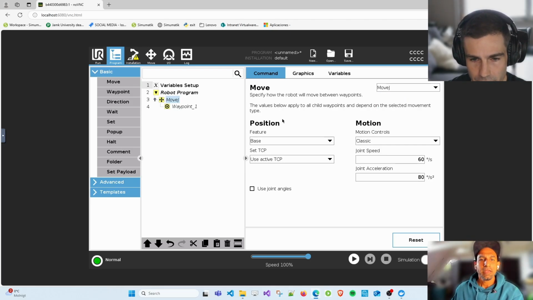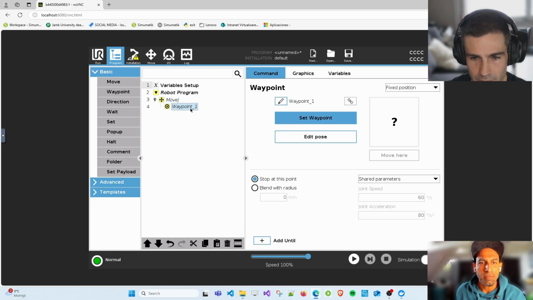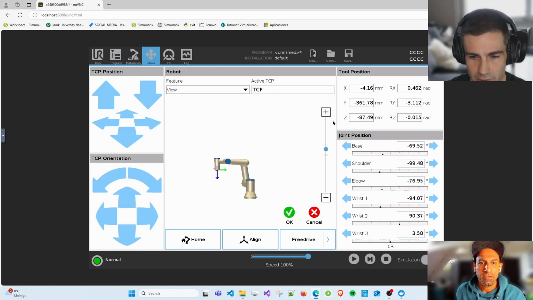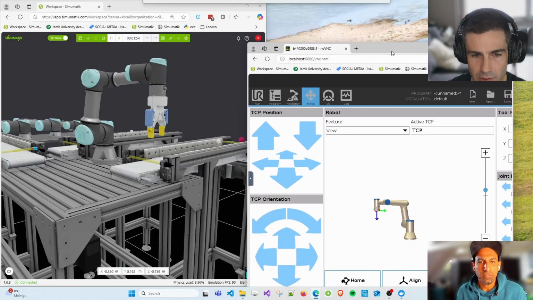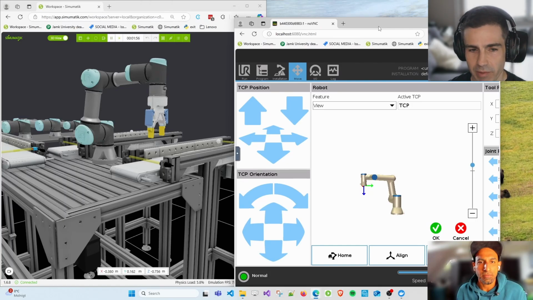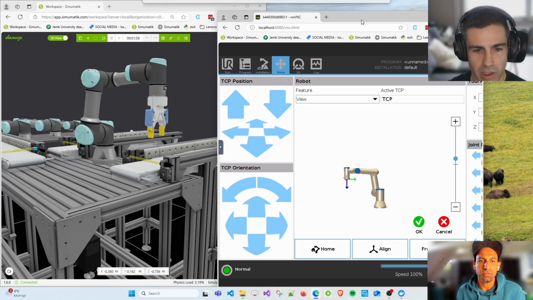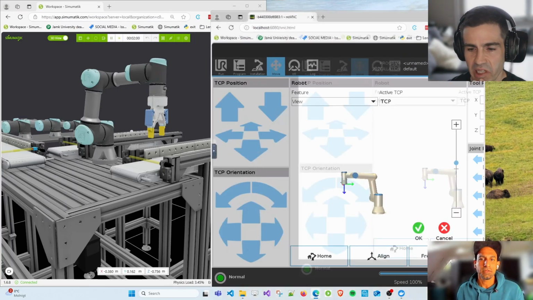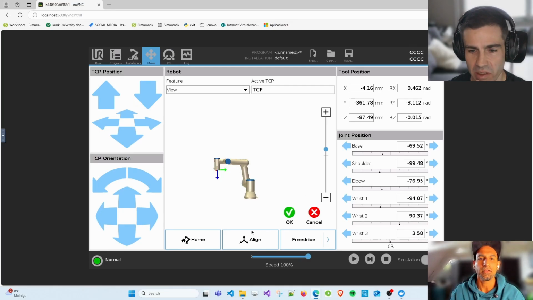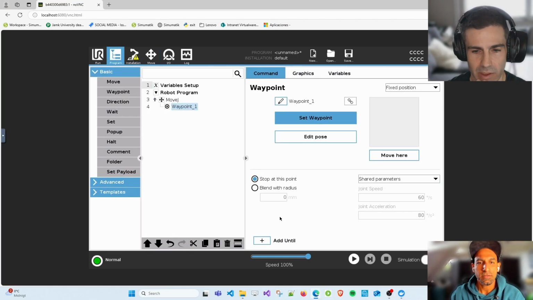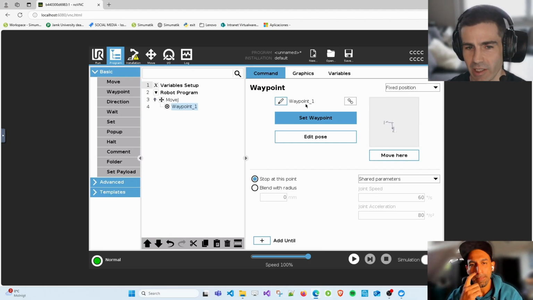So you could do joint movement, just for example. And the waypoint one, if you click on waypoint one now on your program, you can click on set waypoint. So you can define now where you want to move. Now you can move your robot, and you can see the actual position. Let's take this one. Okay, you can click on OK, this green button. Now waypoint one is the actual position.